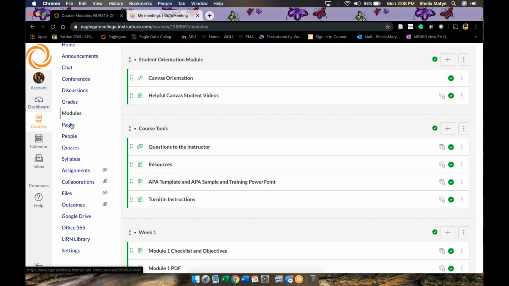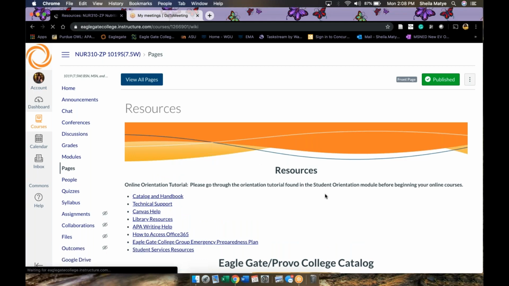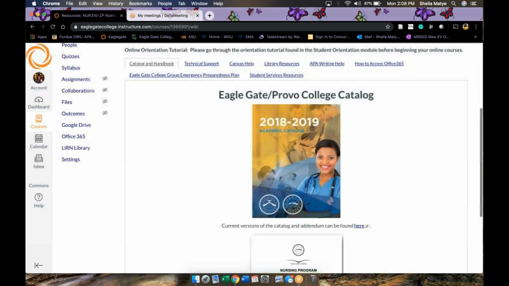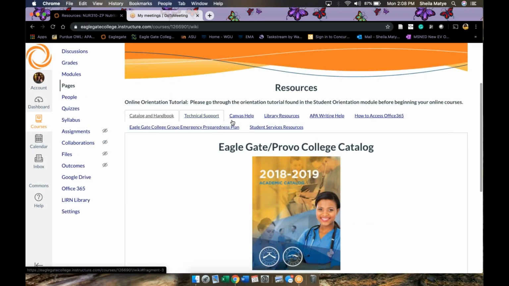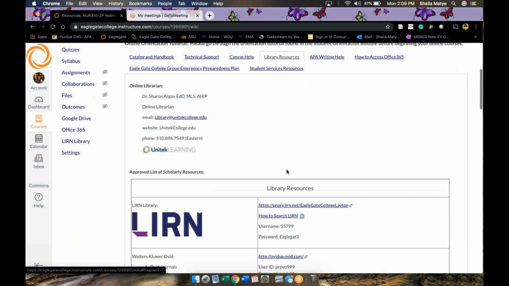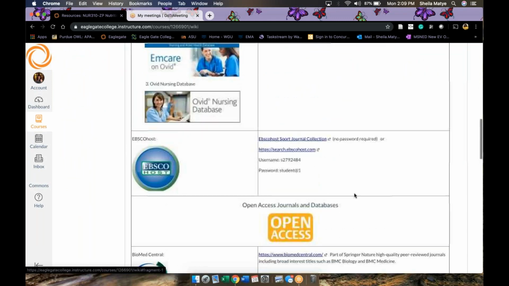Some of the other areas. So if you go to your Pages tab, this is where you will find your resources. Okay, so here's your catalog and handbook, technical support, Canvas help. Now, library resources. Here is your online librarian if you're having trouble finding a scholarly article. You definitely can reach out to Dr. Sharon Argove. And then here are your library databases.